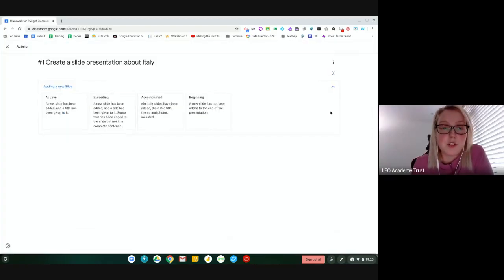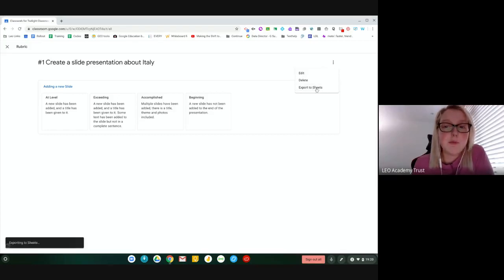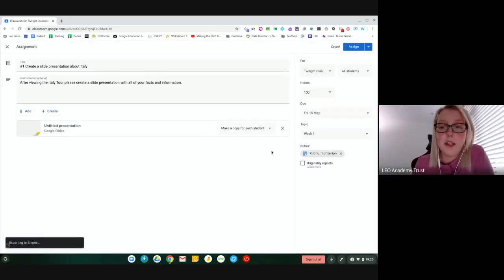And if I wanted to, I should mention whilst I am in this screen, if I wanted to export this, I could simply tap on the traffic lights here and tap on export to sheets. And this is then going to export this rubric into a spreadsheet that I can then share. So I could then quickly share this with you all, and you'd be able to do exactly the same thing within your own classroom there. So I'm just going to close that for now and let that go.